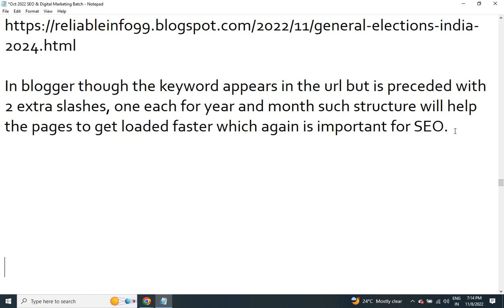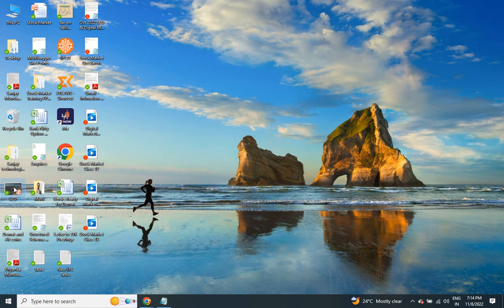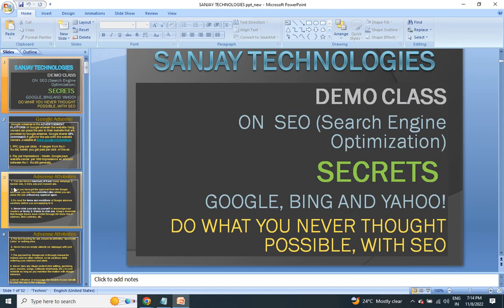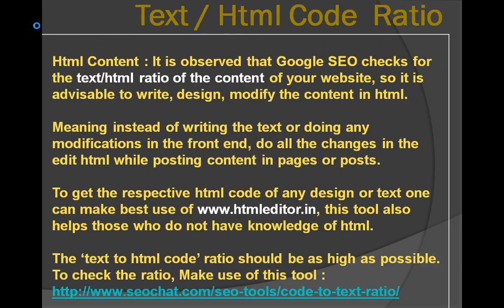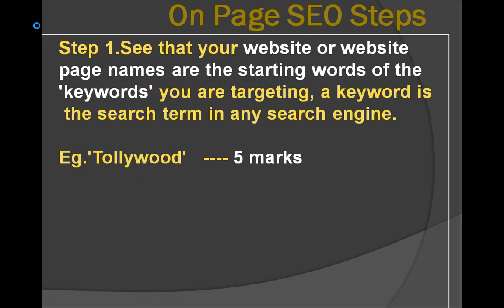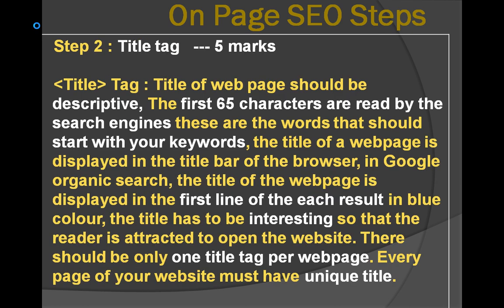Coming on to step number 2: Title tag. This has 5 marks. There's a syntax already provided. You can directly write it down from here, then I'll explain. Write down the title tag, all of these points, then I'll explain.